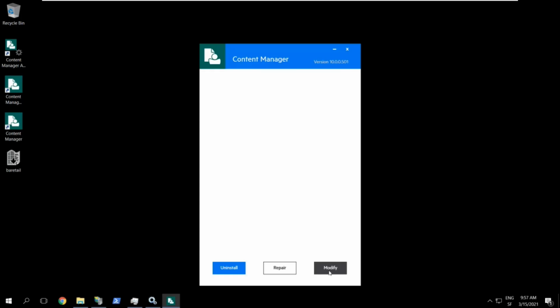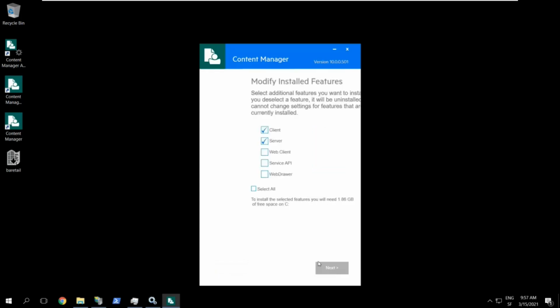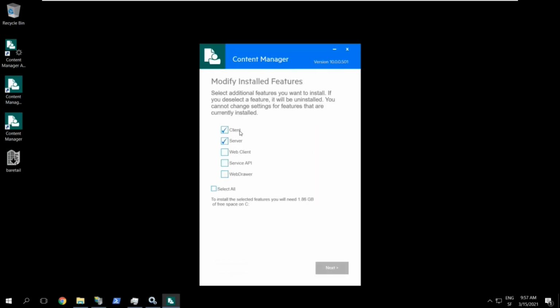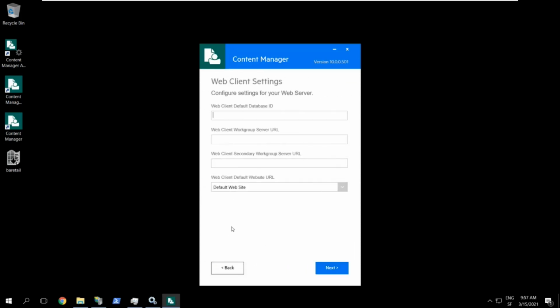As I have installed components and come back in this wizard, I go to modify and I see that my client and server are already installed, and I will check the remaining ones. We have our web service API, we have the web client interface, and we also have this web drawer that we will have a look at. That's an interface for read-only access.